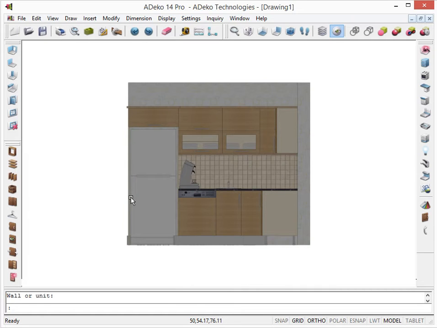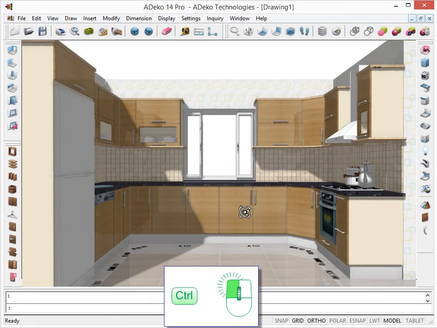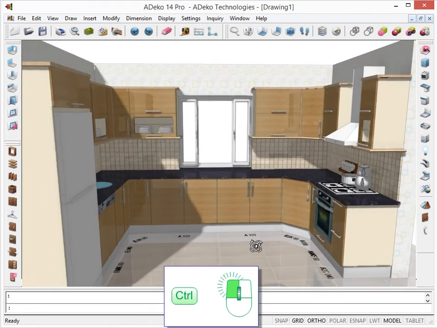There are a few commands in ADeko for easily adjusting the viewing angle that require using the keyboard and mouse together. The one we will use the most is looking around. To do that, we need to press Ctrl and left mouse button and move the mouse left, right, or up and down.